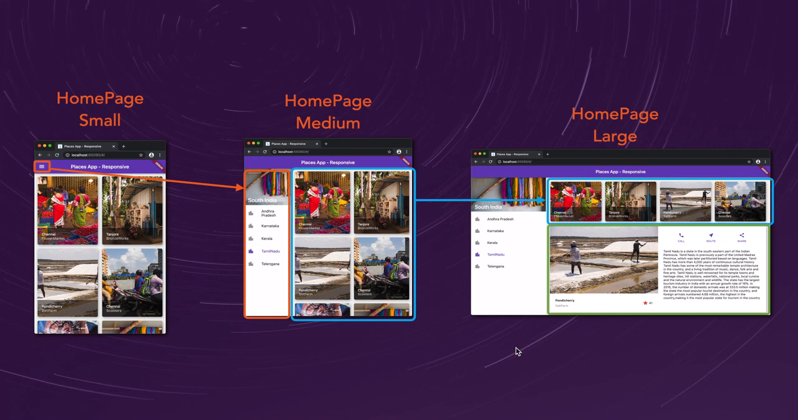So now you know how to use the MediaQuery widget. Next, let's look into the LayoutBuilder widget and how to use it for building layouts and widgets of different sizes.